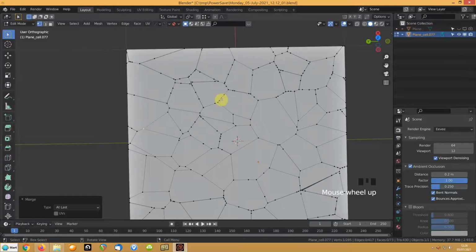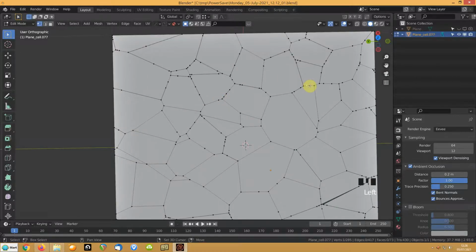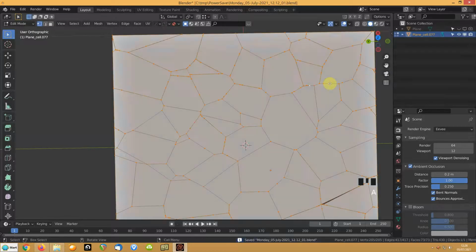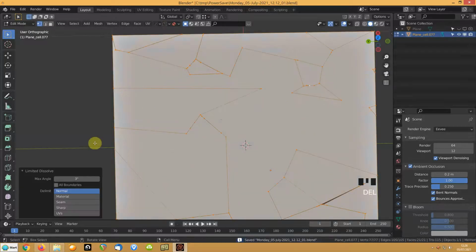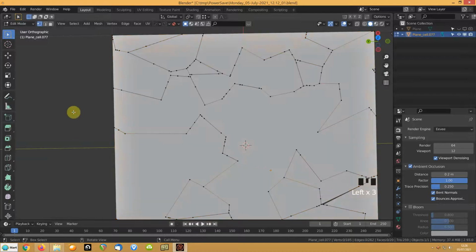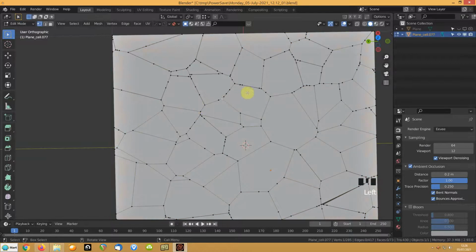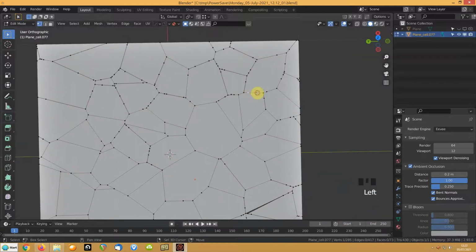Say it's not perfect. It'd be nice if there was a way of getting rid of these edges. If we just save that. See, what I can't do is limited dissolve, because you can see what happens. It gets rid of far too many. So you can't use limited dissolve. That won't work. And I don't know if there's a way of selecting sort of redundant points, if you like, where they'd match more than one edge.